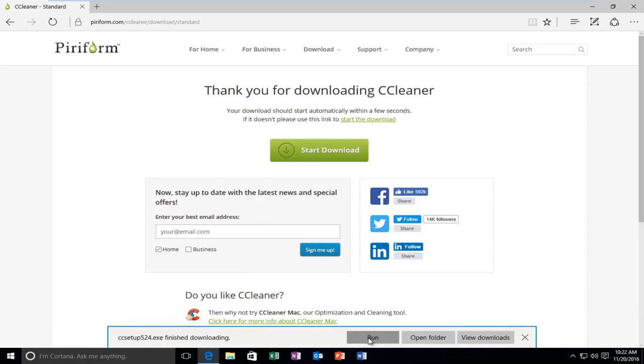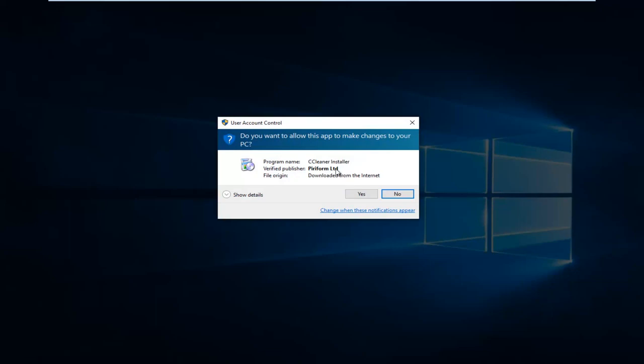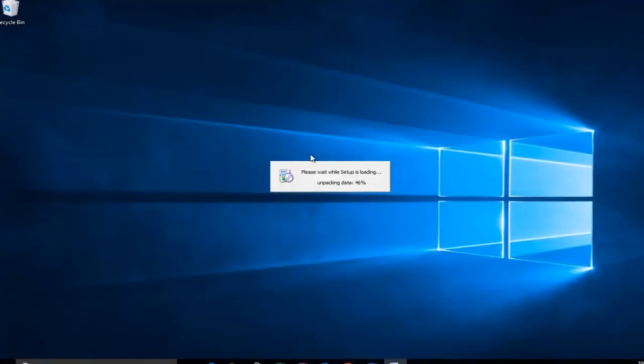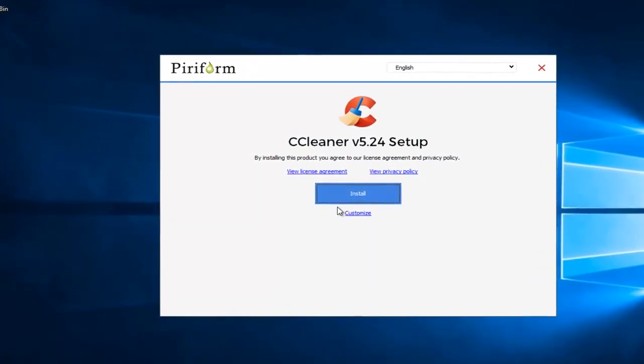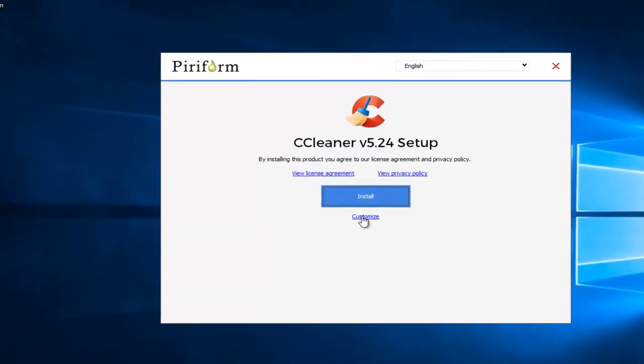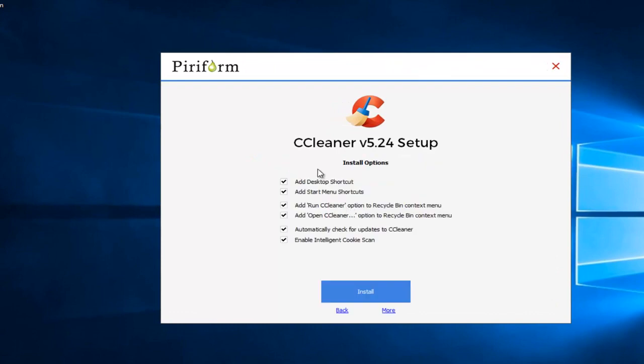Once it's done downloading, you want to run it. You might get a User Account Control window. Select yes. Now, underneath the setup window, you can left click on customize here. You can change different settings, or you could just keep everything the same and then uninstall it when you're done performing the tasks that we're going to go through today. You're more than welcome to do that.